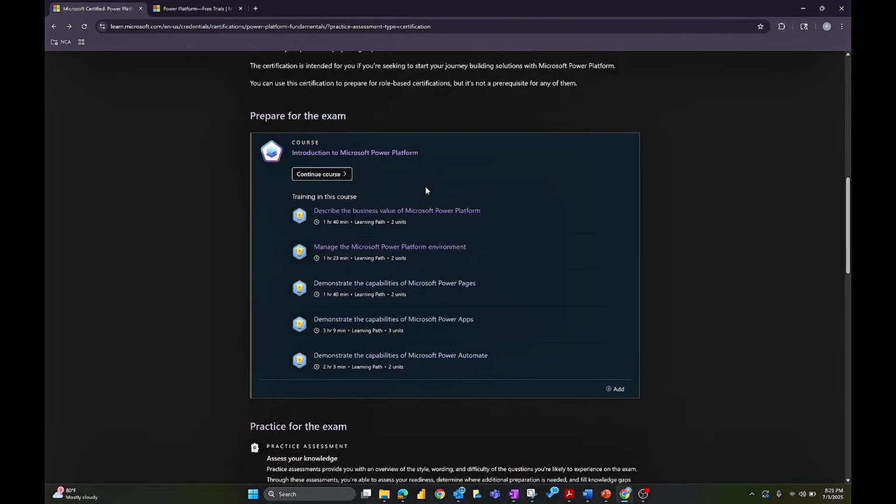Now, the other key point I want to make is that when you are studying for this exam, you want to focus on Microsoft Power Apps, Power Automate, and understanding Dataverse. The reason is that between 50 to 60% of the questions that you're going to see in the exam come from either Power Apps, Power Automate, or understanding the business value of Dataverse. So if you understand these three areas very well, you have a great chance of actually passing the exam.